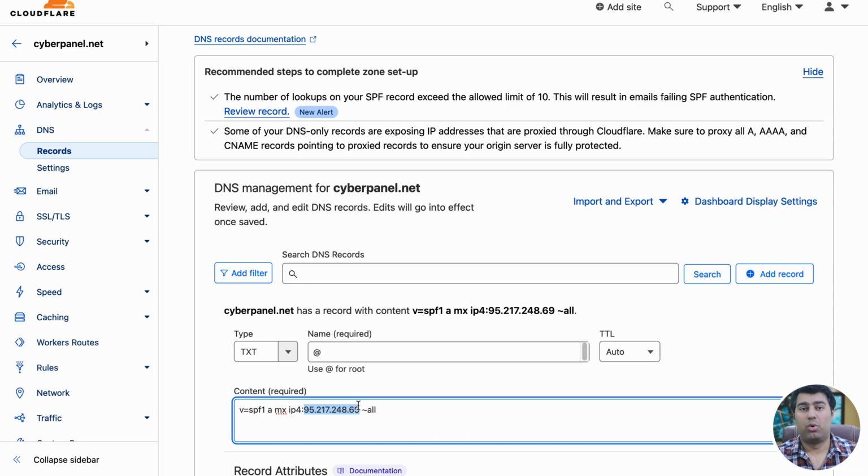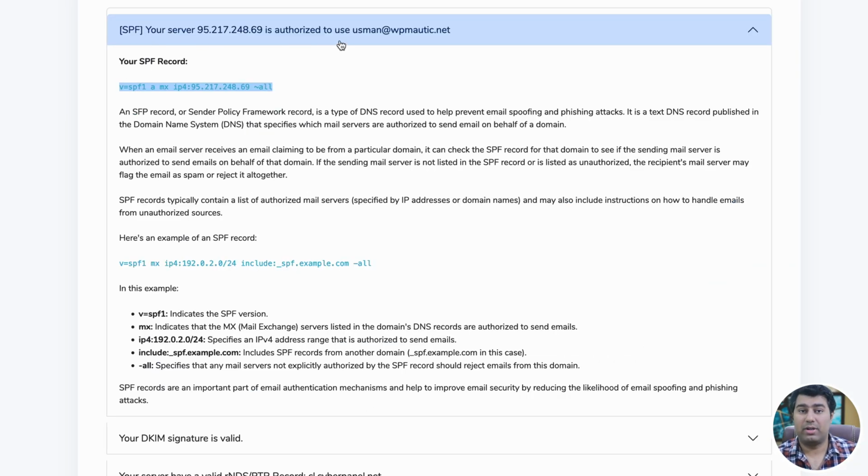Other platforms like Zoho or G Suite have their own specific SPF records that you would substitute accordingly. Once the SPF record is in place, it confirms that your server is authorized to use the specified domain for email purposes.